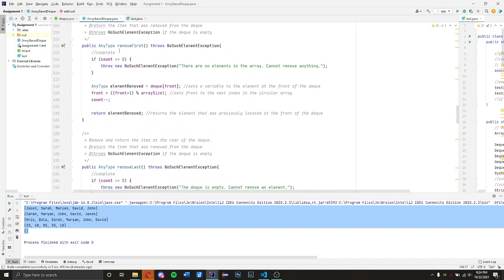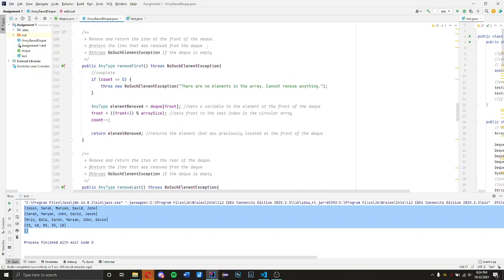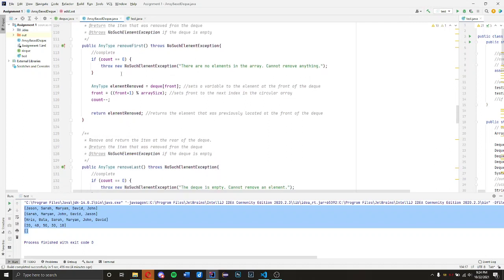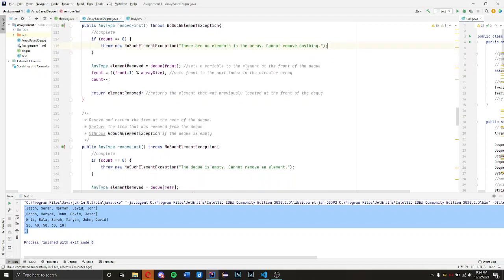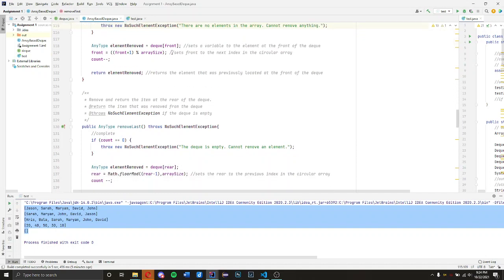Next up, we have remove first. So it has to remove the item from the front. Okay, if the array is empty, if count is equal to 0, then it has to throw a no such element exception. In this case, I wrote there are no elements in the array, so you can't remove anything because there's nothing there. If there is something in the array, then this will run, and I set a variable, element removed, that is equal to the front of the deck, so I can return it later.